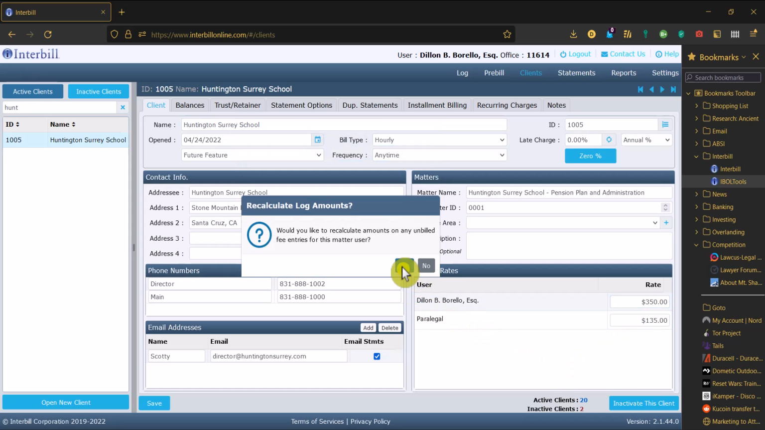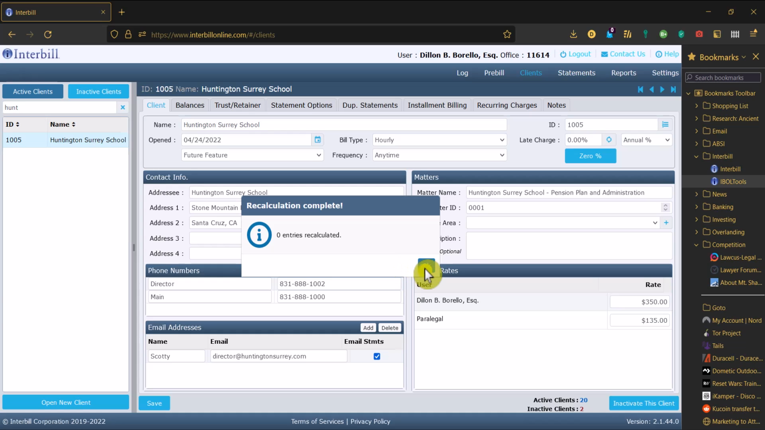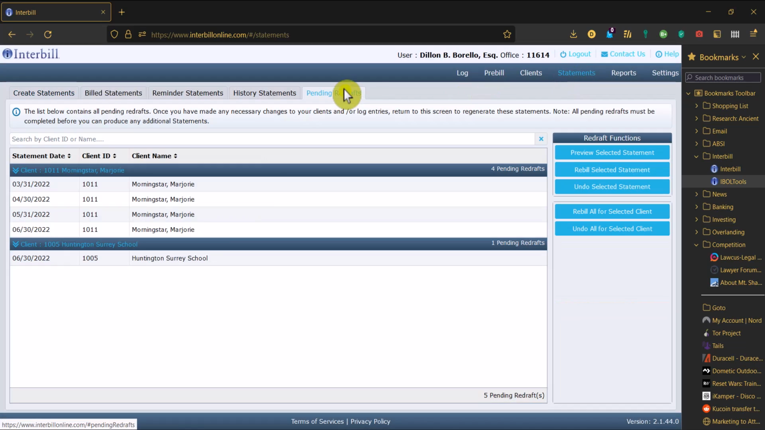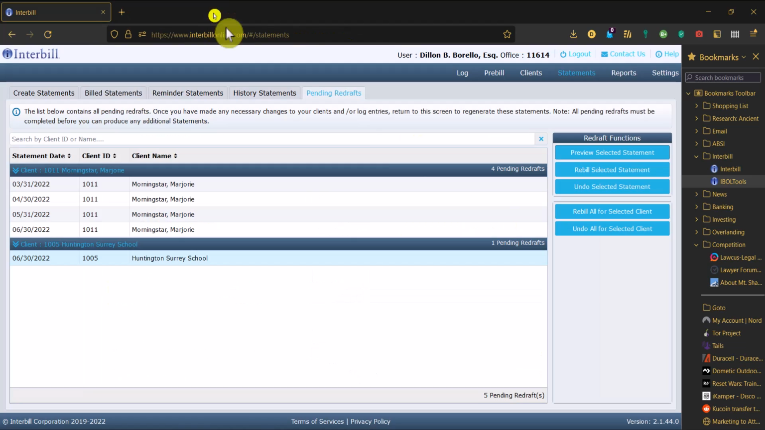You want to recalculate hours times $350. And you want to include any override hours where users have typed in a fee amount on the log or pre-bill. Save and go to Statements, then Pending Redrafts. And let's preview each statement for change of address and hourly rate. Now we will press Rebuild All for selected client.